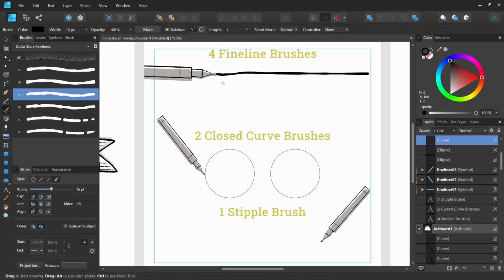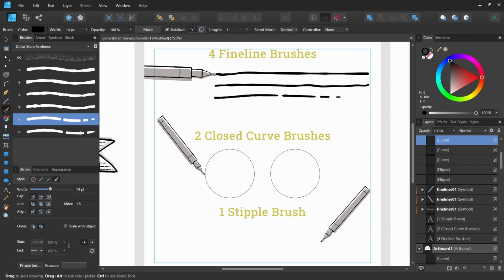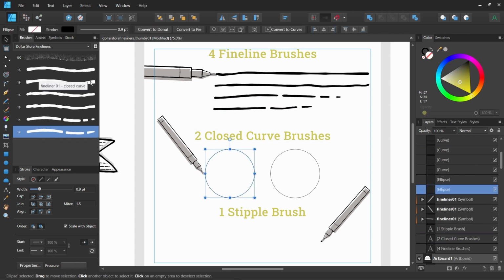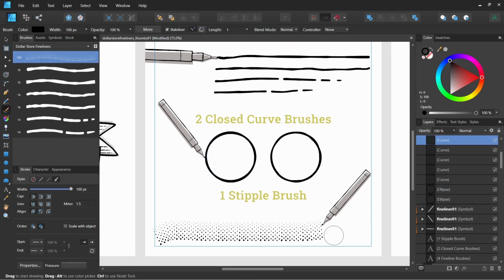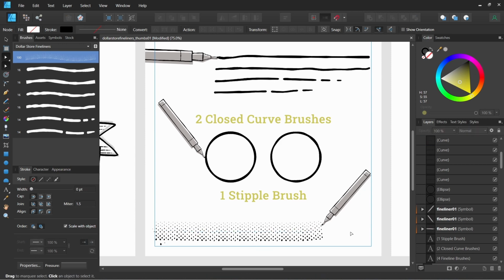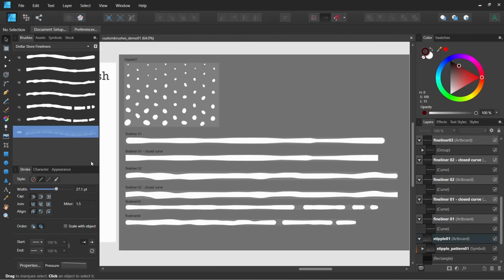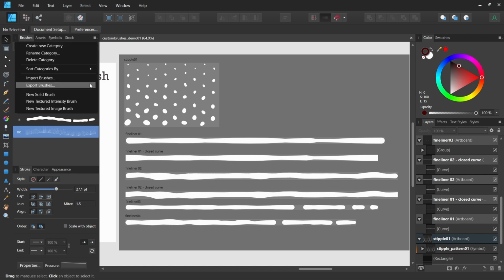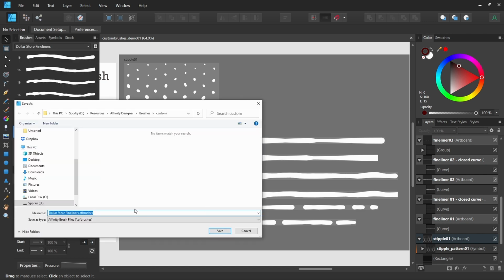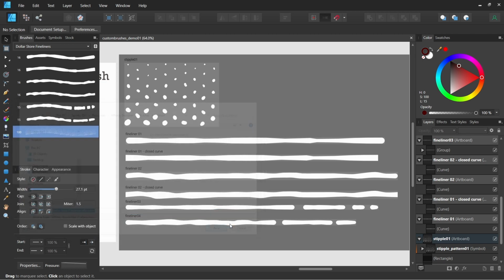Listing out all the brushes in the set, that's 4 line art brushes, 2 closed curve brushes, and 1 stipple brush. I adjusted these some more before exporting. To export and share them, go to the menu button again and choose export brushes. It will let you save in a file format called .afbrushes.